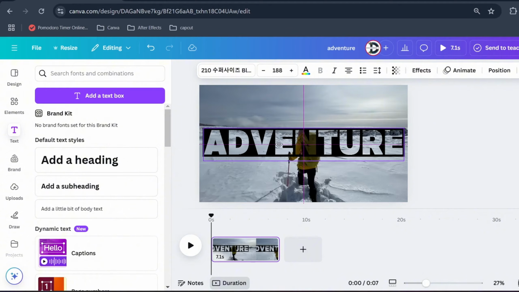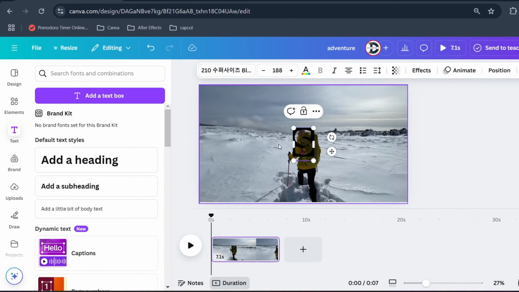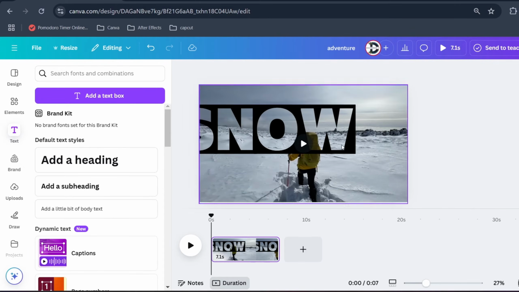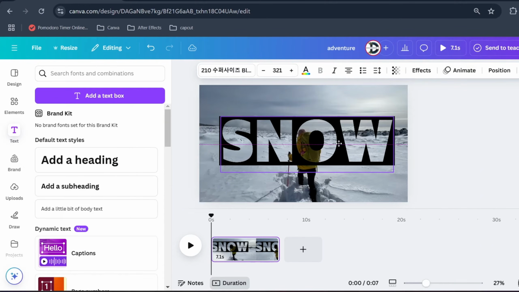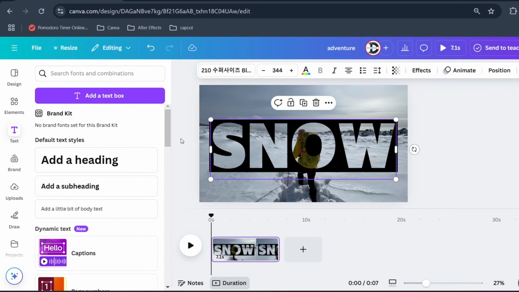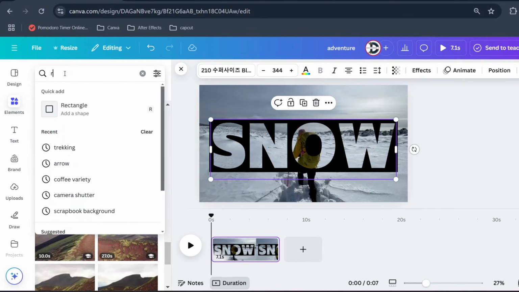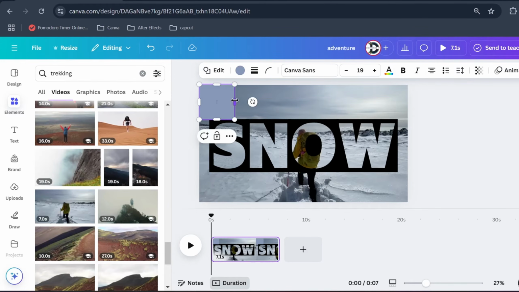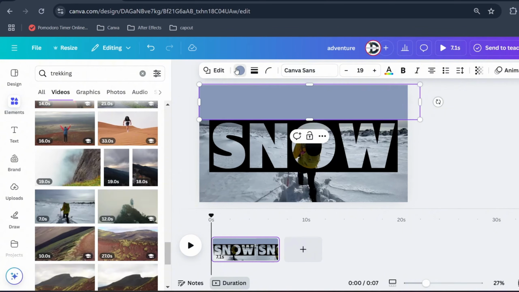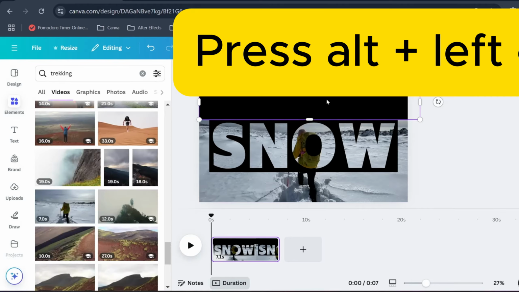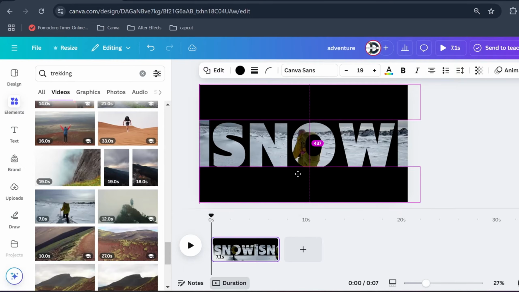I will quickly change its name as well. Now press R to get a rectangle shape to cover the gaps. Change the color to black. Press Alt and left click to duplicate the layer.